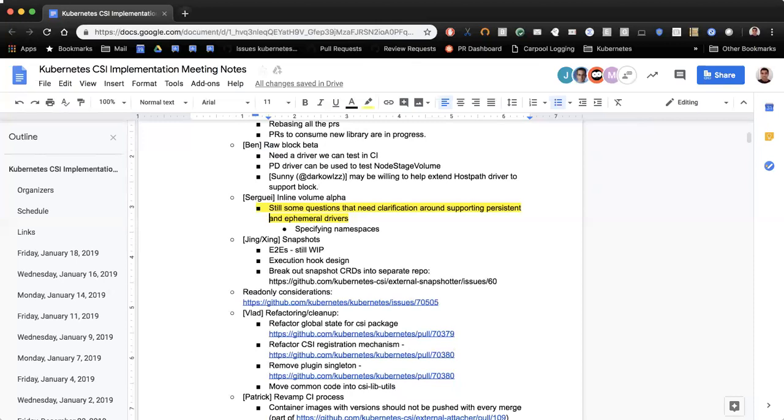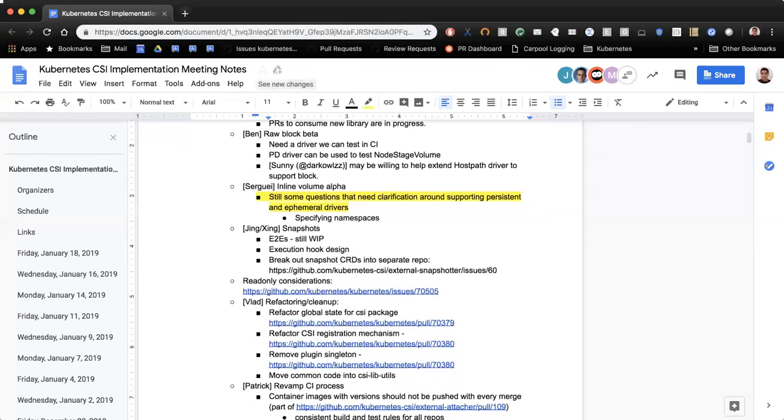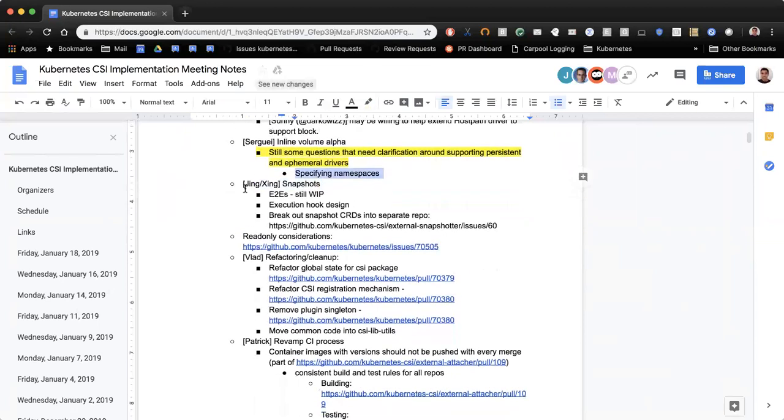Next up, inline volume alpha. Sergey and Vlad have been working on this. Doesn't look like either of them are on the call. Looks like there were some outstanding questions that needed clarification around supporting persistent and ephemeral drivers. We'll have to sync up about that offline because I'm not aware of what the context is here.